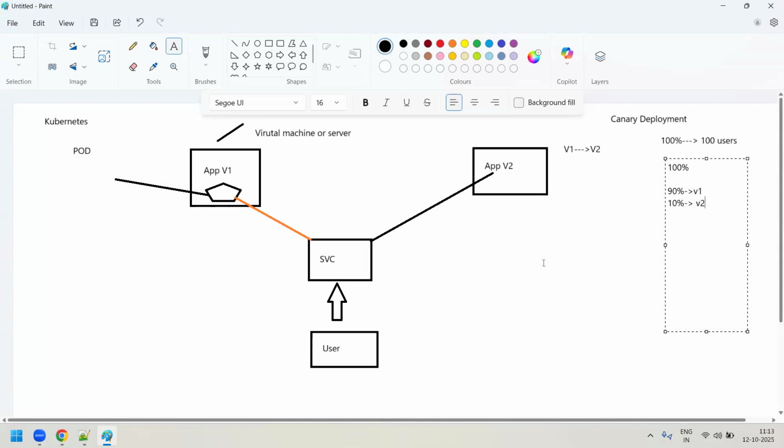So if there are 100 users who want to access the application, the service will forward 90% of the users' traffic to V1 and only 10% to V2. Or, for example, if there are 10 users accessing that application, 9 users will be redirected to the V1 application and one will be redirected to the V2 version. You agree with me, guys, with this?